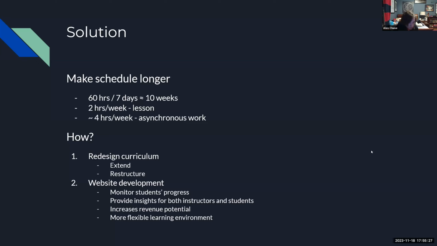The second step is to develop a website to both monitor students' progress and also to provide insights for both the instructors and the students. It also has two added benefits. One, it increases revenue potential for the camp, and also it has a more flexible learning environment for the students.